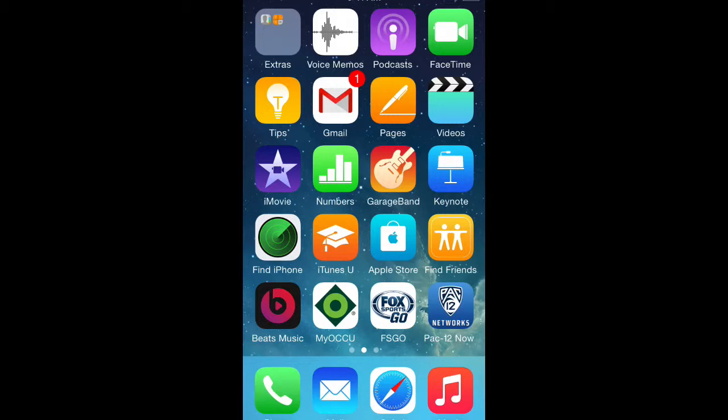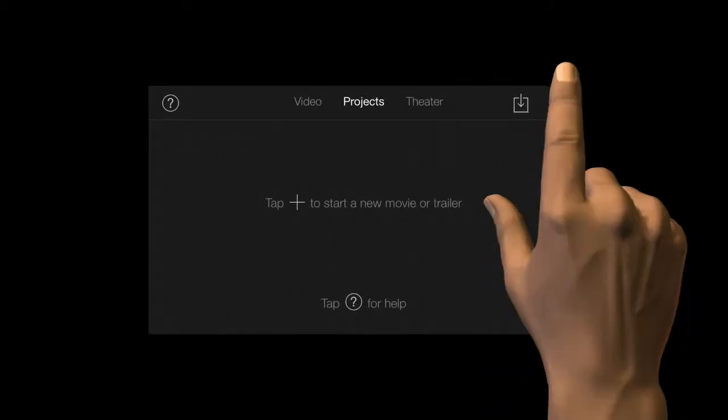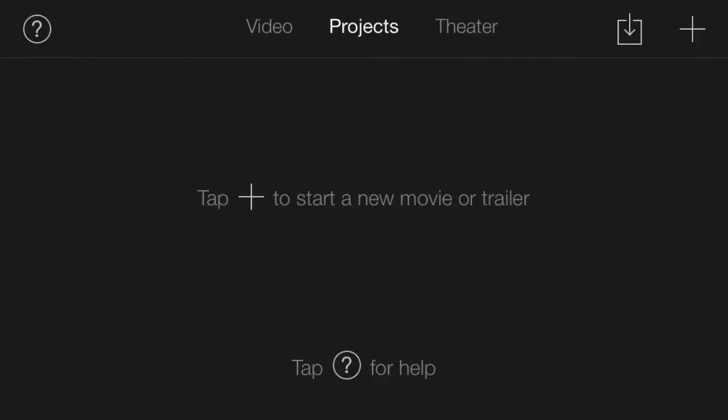Today we are going to review the steps of uploading a video to YouTube on your iOS device using the iMovie app. To edit and upload a recently shot video on your iOS device, click on the iMovie link. Next, tap the plus on the top right hand side of the corner to start a new movie or trailer.